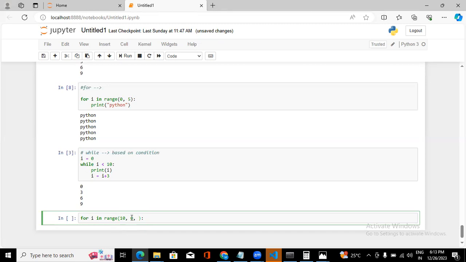If 9 is going to be the step size, how will 9 become the step size? Then it will do 10 plus 9, 19. 19 plus 9, 28. 28 plus 9, what will happen? 37. It's going to increase. Now I need to decrease the value. I need to print 10 to 1. 10, 9, 8, 7, 6, 5, 4, 3, 2, 1.